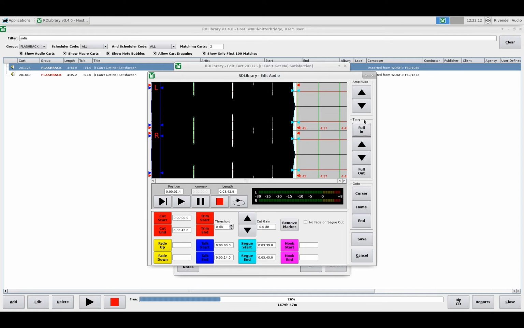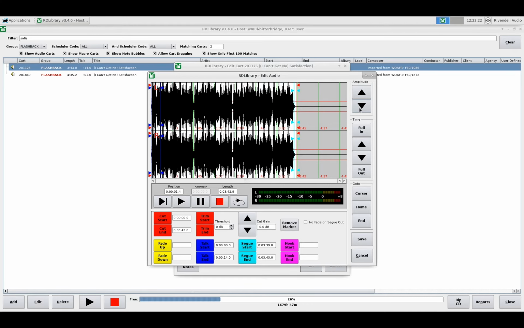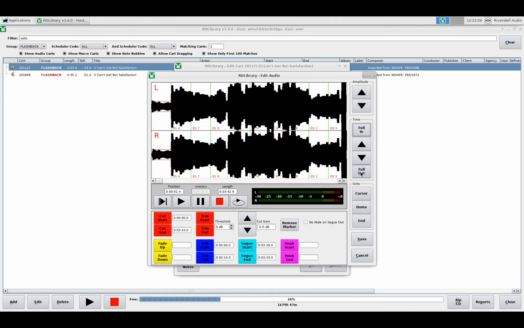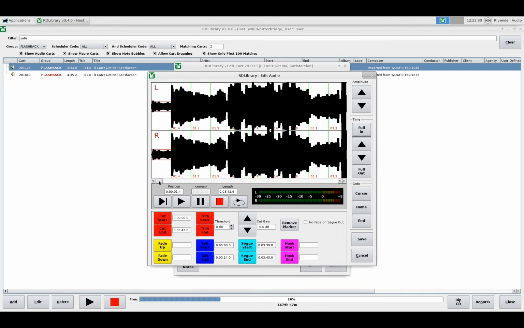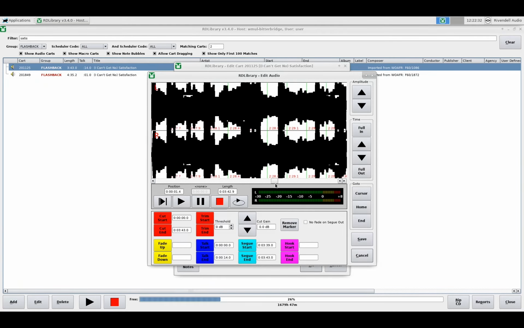These controls on the side control the view of the waveform. The two amplitude buttons zoom in and out on the amplitude of the audio. They only change the view, they do not change the actual amplitude. The time controls let you zoom in and out on the timeline. If you are zoomed in, you can use the scroll bar to scroll through the timeline.